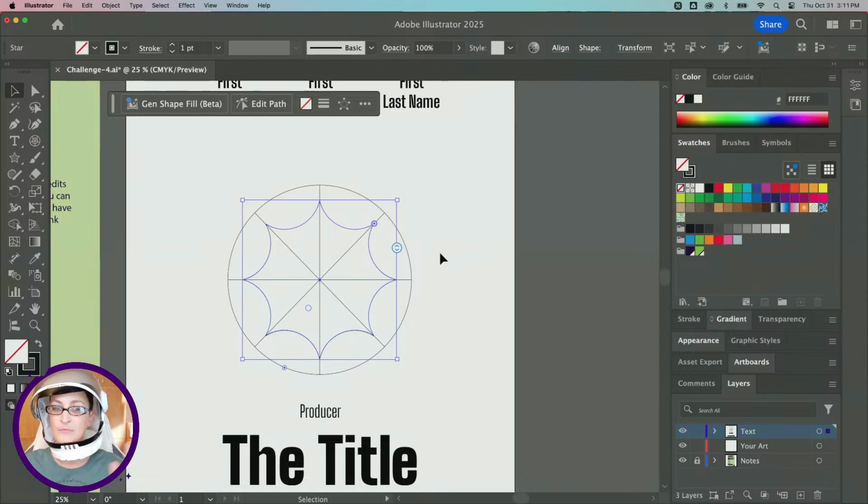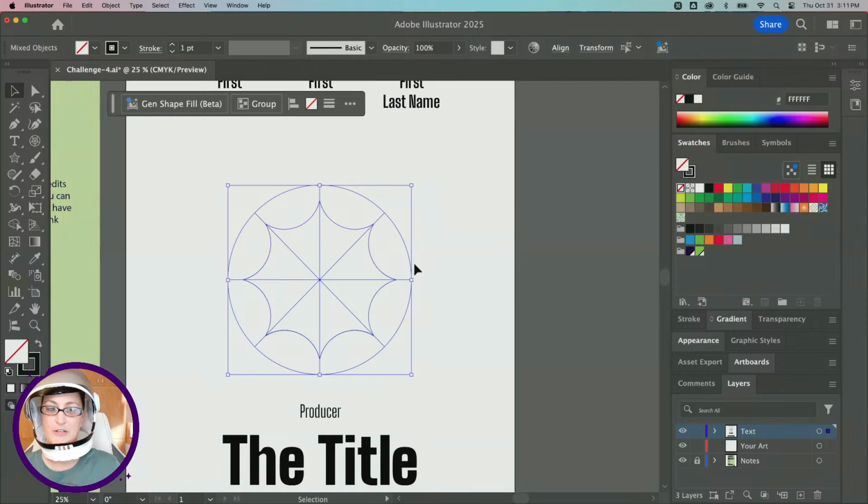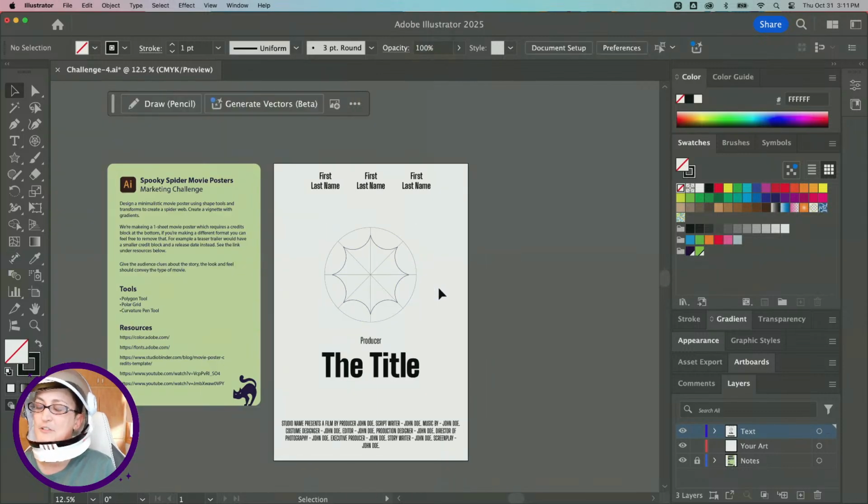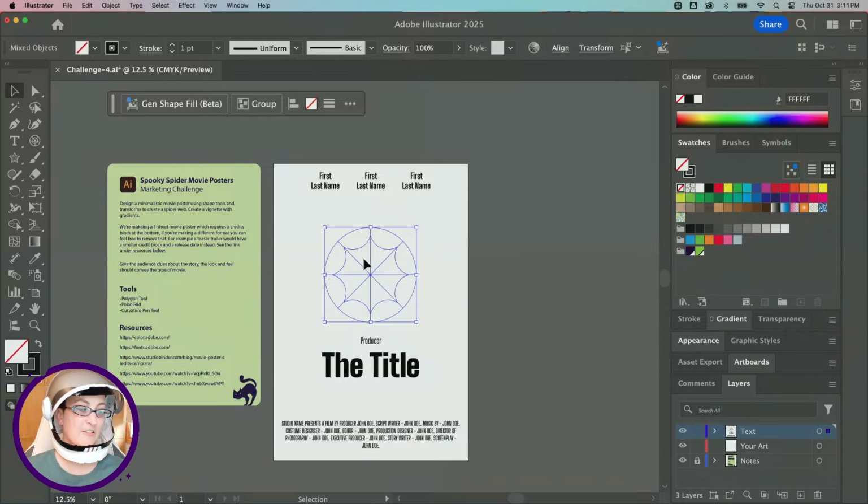So now I'm going to select all of my shapes, and let's do a couple of things. First, I'm going to select all of my shapes, and like I said, I'm going to align these.